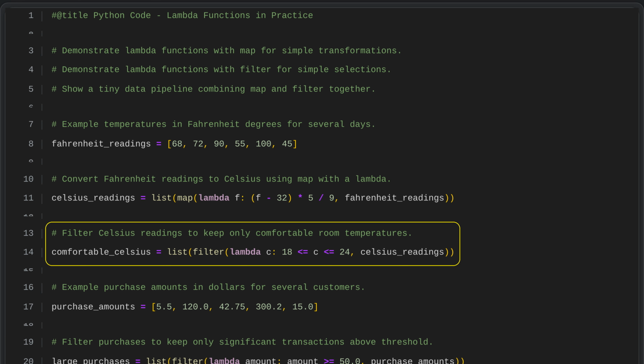We use a filter operation on the list of Celsius readings to keep only temperatures in a comfortable room range. A small checking function is applied to each reading to see if it falls between 18 and 24 degrees, including both limits. Any reading that meets this condition is kept, and all others are discarded. The result is a new list containing only the comfortable Celsius temperatures.